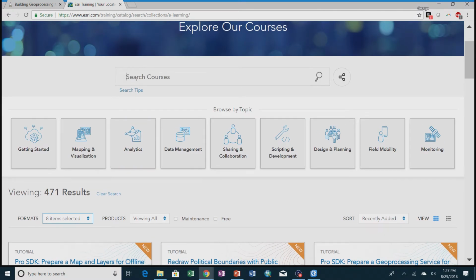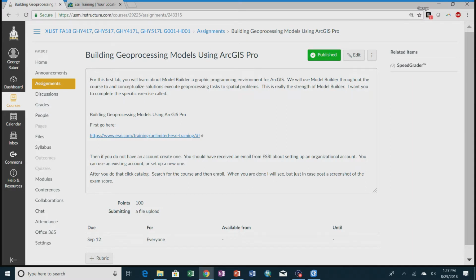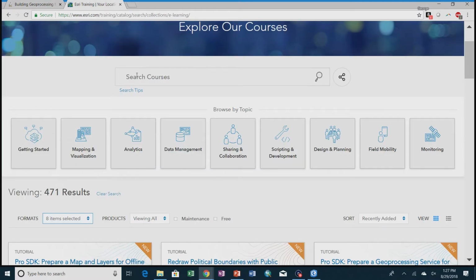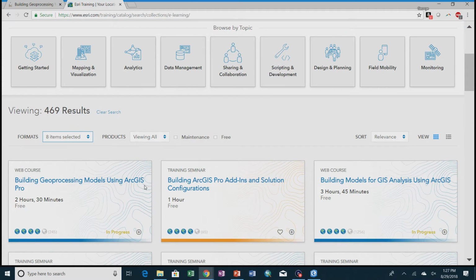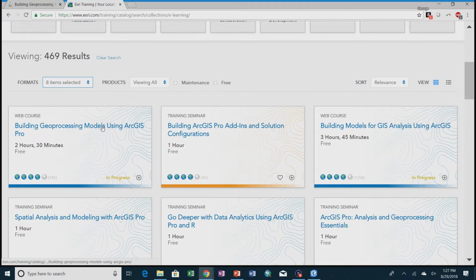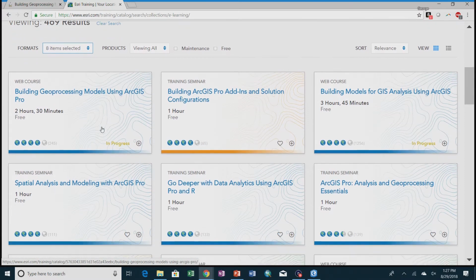So you can just type in this. All right, and then it'll show up. Building geoprocessing models using ArcGIS Pro. That's the one that we want. I want you to take today.